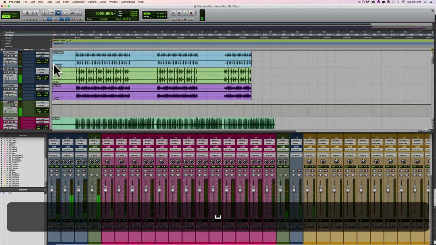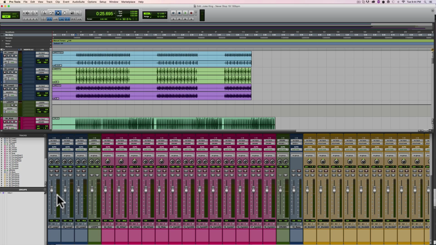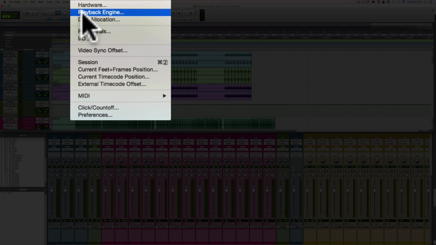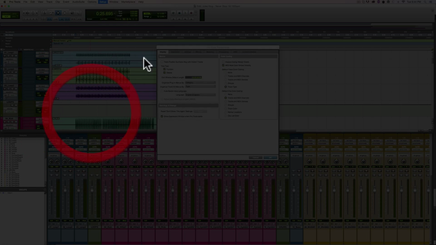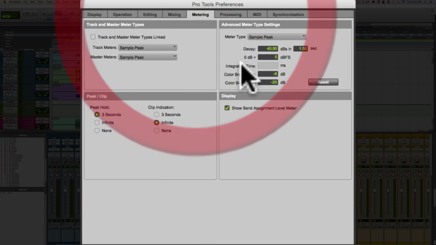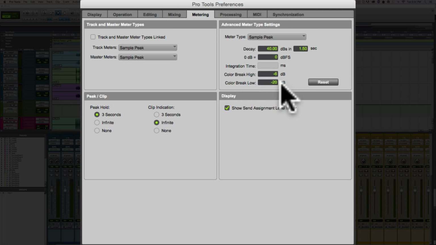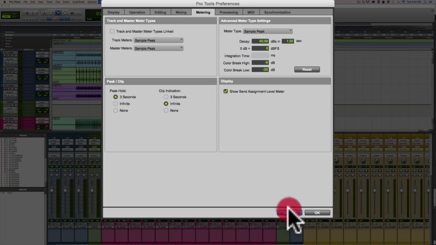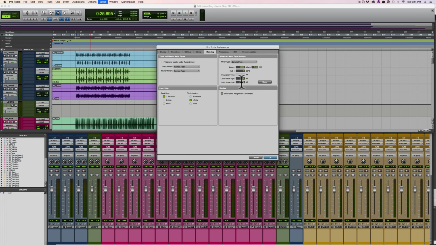So the goal is to get them right where the green and yellow breaks. I always say minus 18 dBFS. If you go to your setup, and you go to preferences, and you go to metering, you can set your color break low and your color break high. Right now it's set at minus 20, so actually where your color is breaking is minus 20 dBFS. But let's keep using minus 18, and I could change this to minus 18. I think minus 20 is okay.